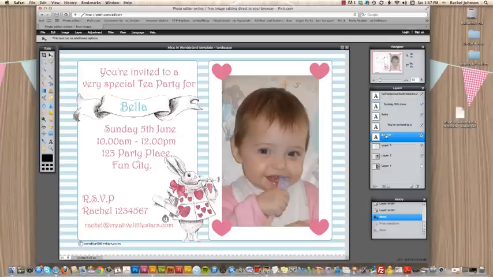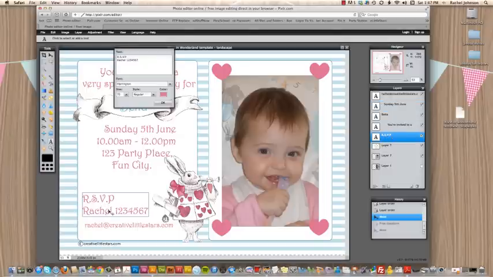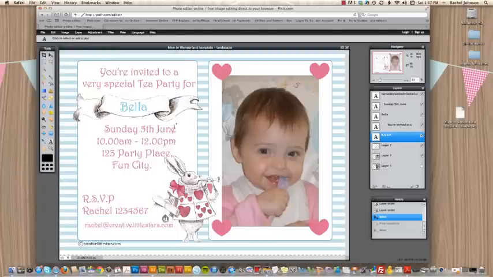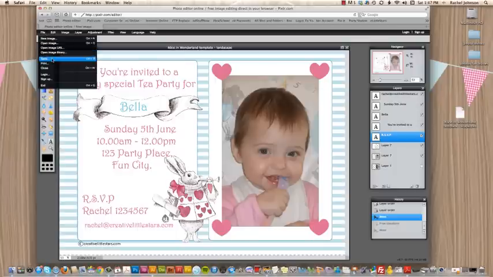And then you do the same with any other layer. So click on the layer, go to the text, click on the text, and then you can change it to any other information that you'd put in there. Rachel. Click OK. So that's how you change your text, and that's how you add your photo. Now you want to save it.